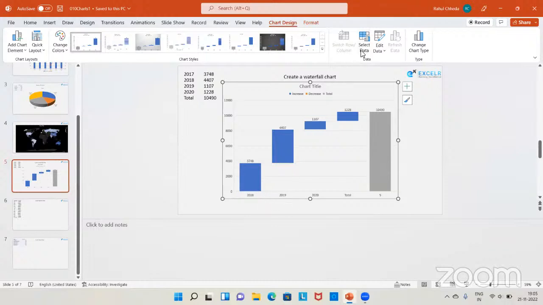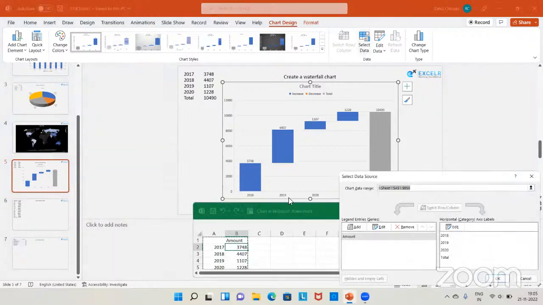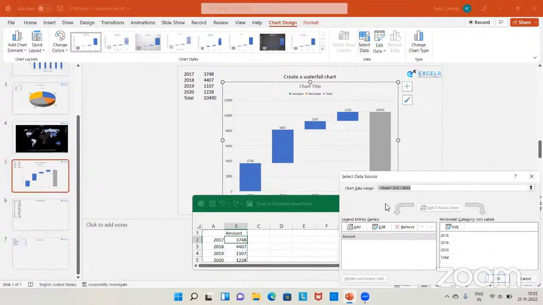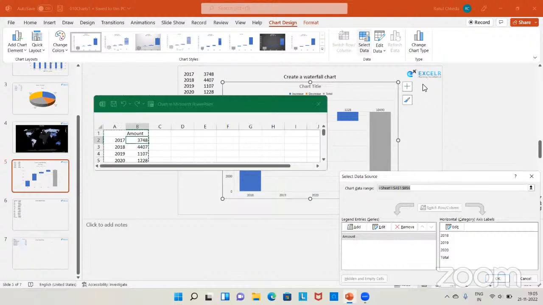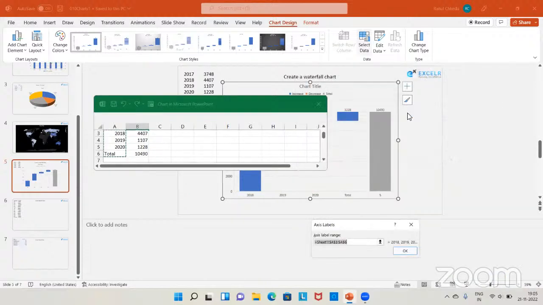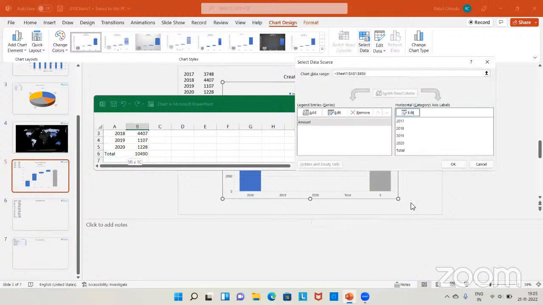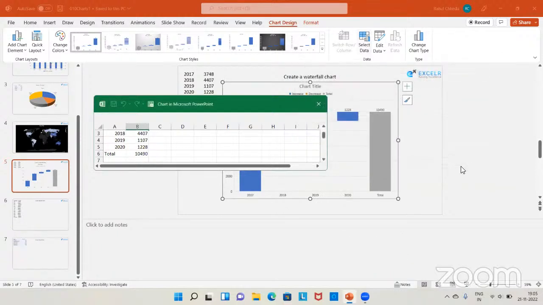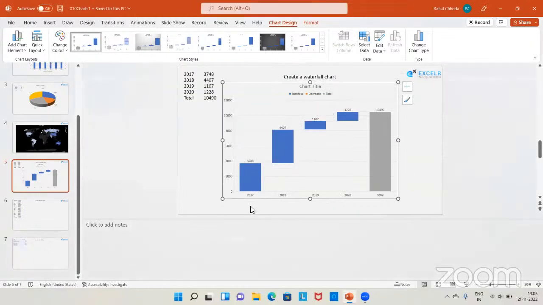So to edit that, we go back to the select data, and here we are going to select the years. So we click on the edit bar here, and at the top you will see the 2017 is missing. So we are going to select that and then close this box. Click OK. Click OK here and close this box. So now you will see the first year is 2017, second 2018, 19, 20, and the final is total.